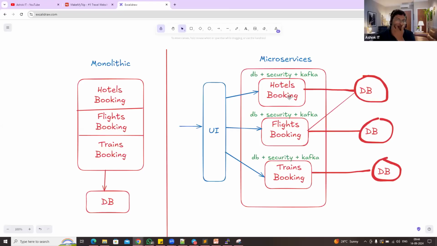Hotels booking is developed as one REST API. Flights booking is developed as one REST API. Trains booking is developed as one REST API. These are all backend REST APIs. They will run on separate servers, and multiple microservices can communicate with a single database, or every microservice can maintain its own database. Microservices will contain only business logic and backend functionality.